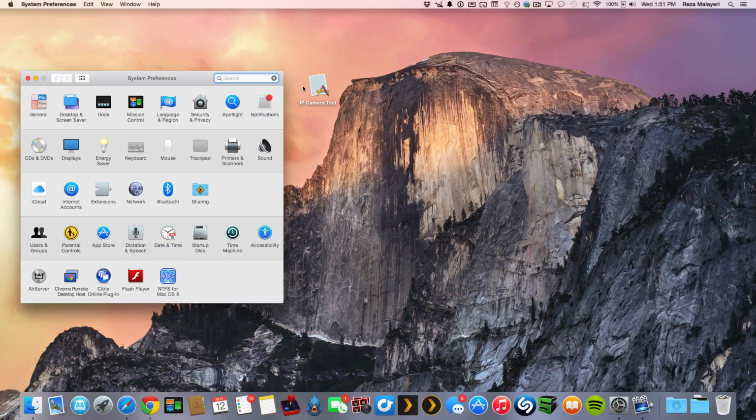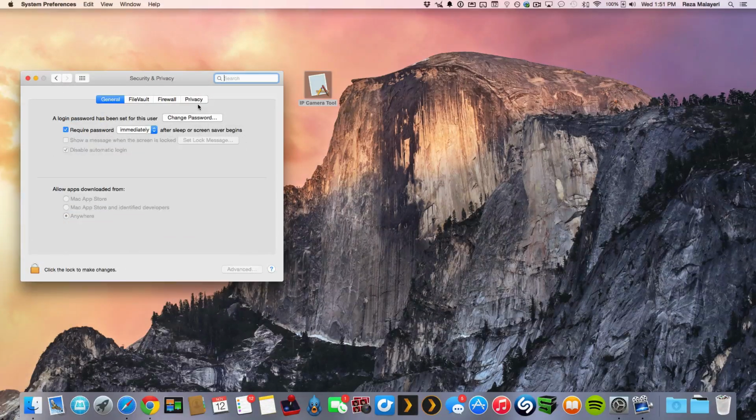So once you get that zip file unzipped, you'll get this camera tool here. Now, in order to open that, you have to make sure that under your security and privacy settings on your Mac, you have the allow apps downloaded from anywhere enabled. If it only says Mac App Store or Mac App Store and identified developers, you won't be able to open the IP camera tool. So undo your security settings and set it to anywhere. That way you can open it.